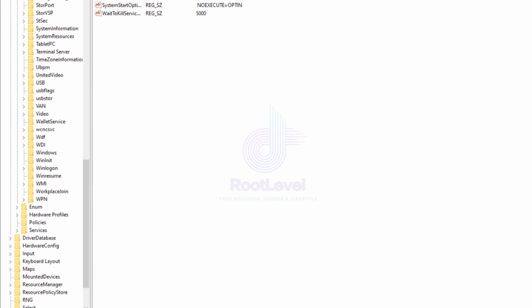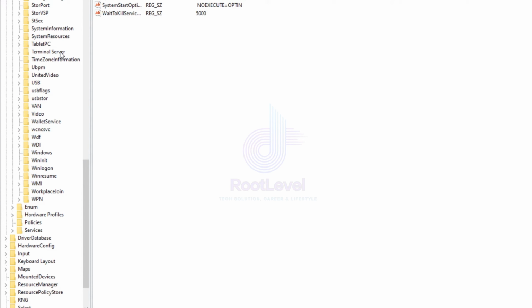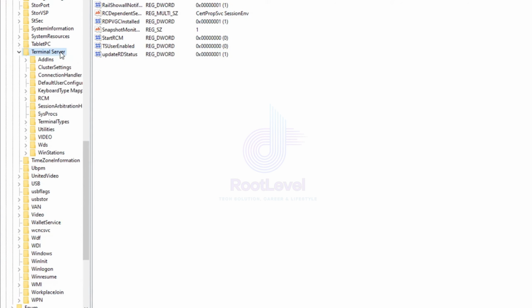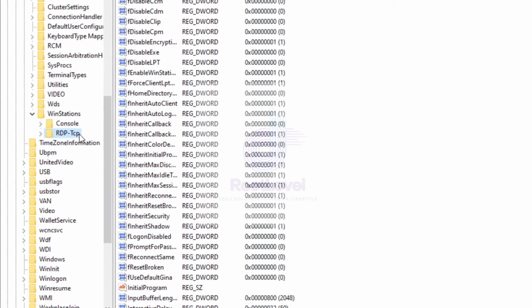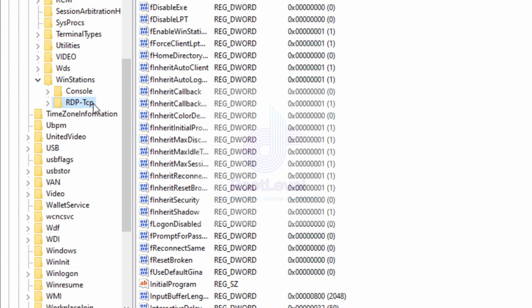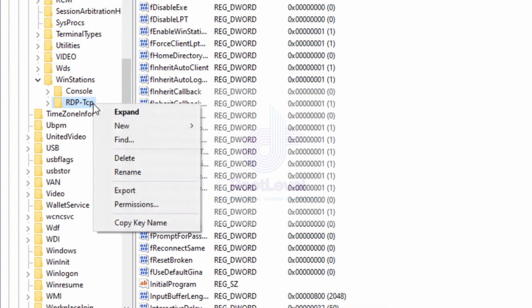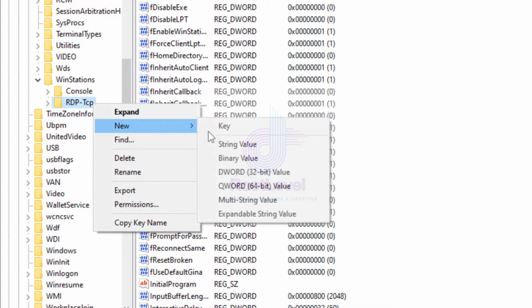Next, I'm going to slide this over, and you're going to see Terminal Server. Go ahead and select it. Then you'll see WinStations, and then you'll see RDP-Tcp. Now, technically, if you have an older version than Windows 10, I think we have like 8 or maybe 7, it might be a little bit different, maybe like XP.